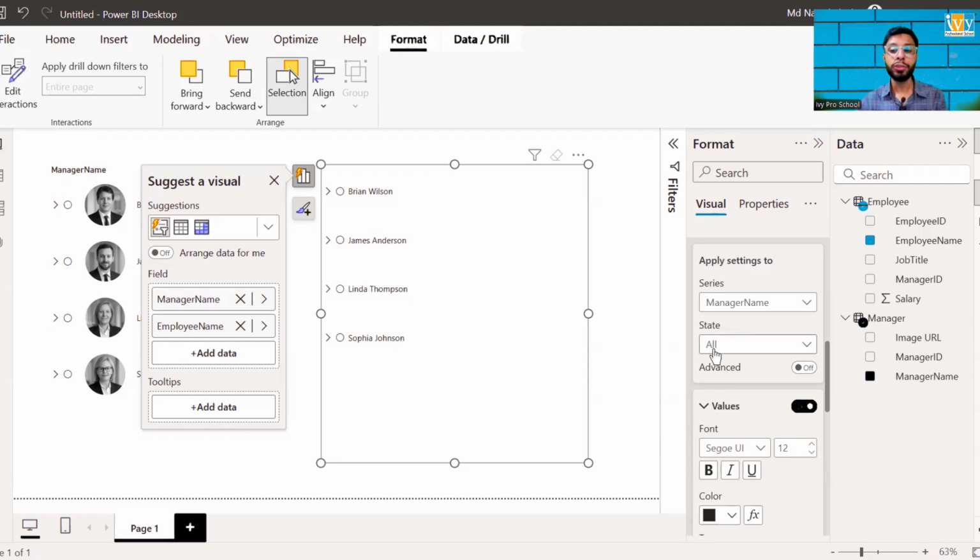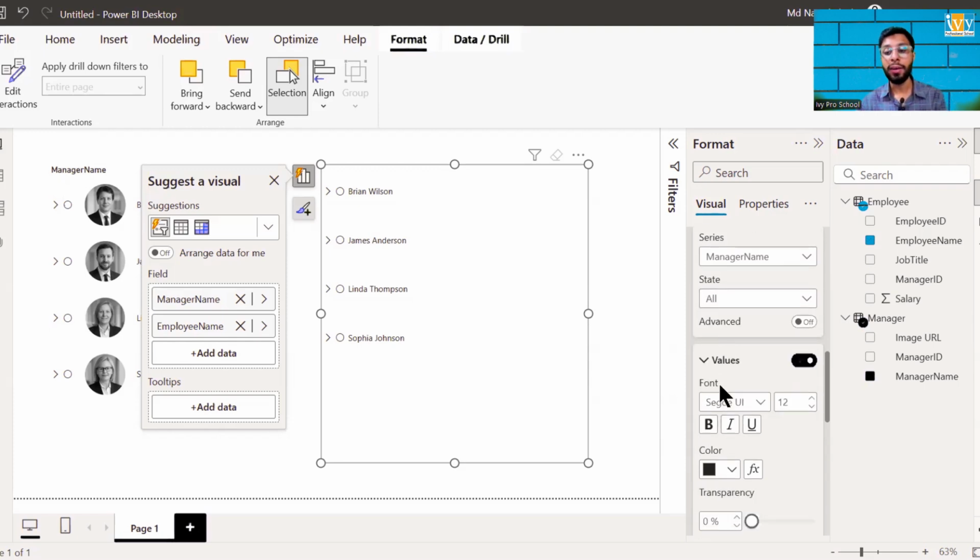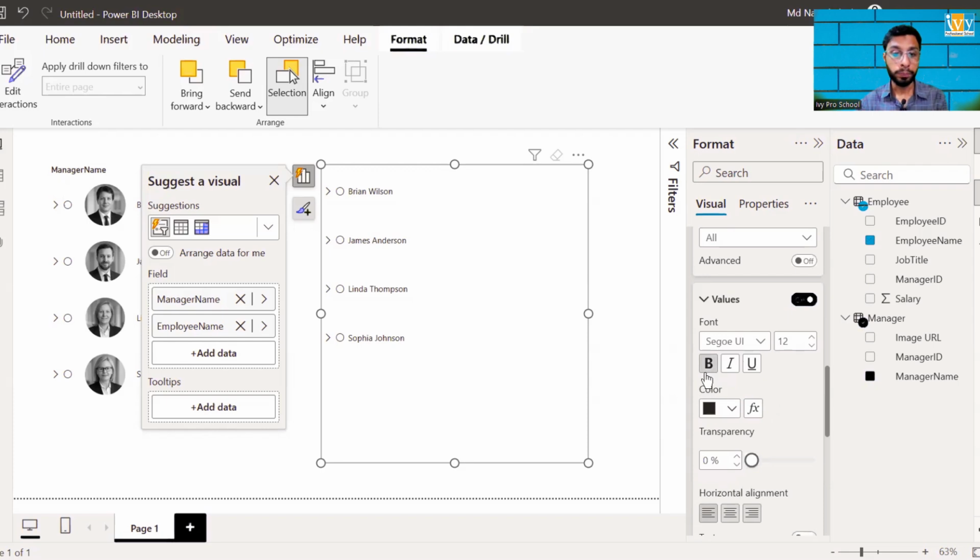So let's say I select the manager level and I want to make it bold. As we can see, all the managers got bold. Let's say I don't want to select all the managers on the board. Let's say if I select one, it should get bold. So if you come over here and select this, it turned bold.